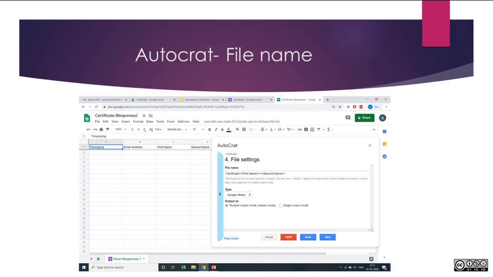Files. In this step, we are going to name the file. The certificate which we have generated needs to be saved inside a folder. How will we save it? Suppose there are 100 participants, it is better to save the certificate along with their names. So here I have given certificate along with their first name and second name in order to differentiate it from one another. So I have given the tag names over here and then click next.